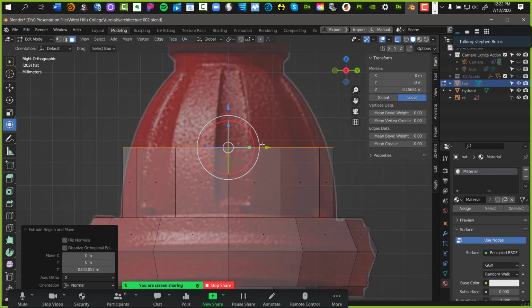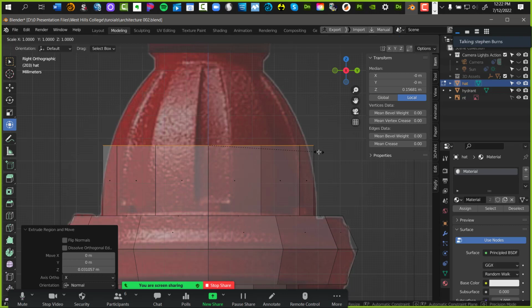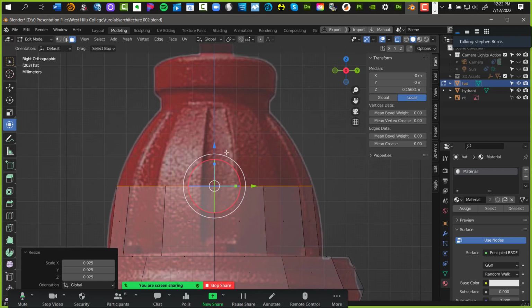And I want to reduce the size to come in a little bit. What do I do? Scale. Right. S, scale to there. I know you're tempted to start creating that rounded shape. Don't do it. Don't do it. I'm going to come up. So I want to scale it up again. So what do I need to do? Not scale it up, but extrude it up again.